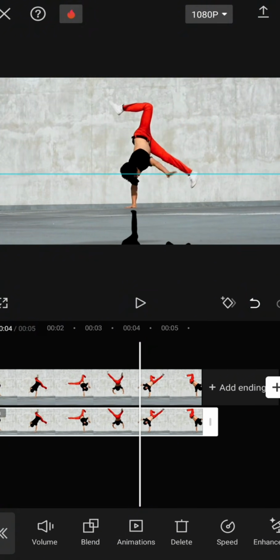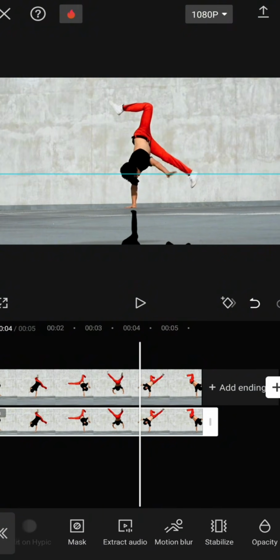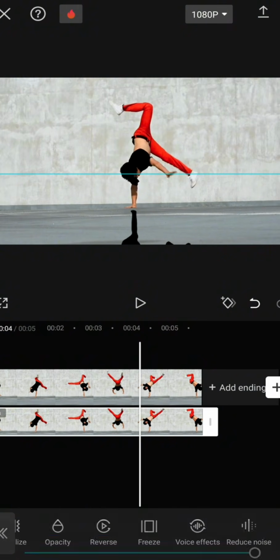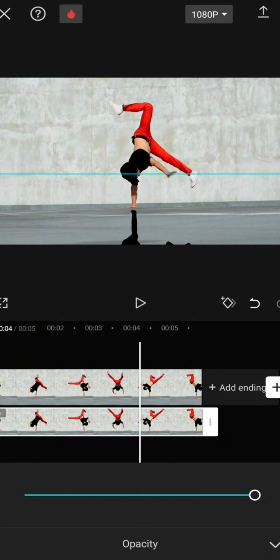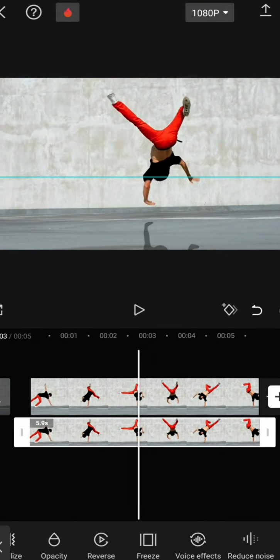As you can see here, the shadow is very black, so of course you can also change the opacity to have it a little bit lighter, for example, to 40%. And then it looks very realistic, as you can see here.